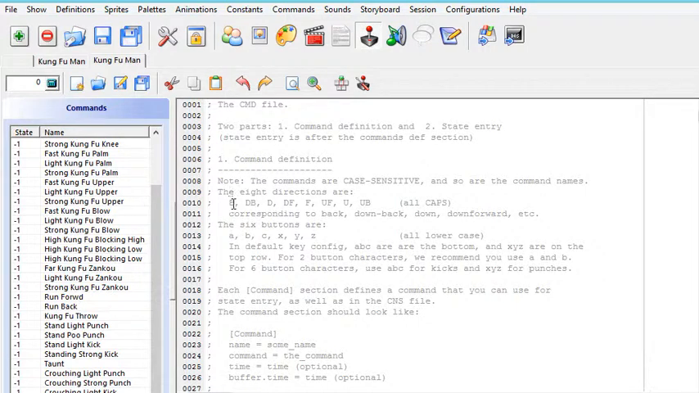So right here you have B, D, D, B, D, D, F. B is back, D's down, DF is down forward. Basically, everything in caps is directional. And then you got here ABC, XYZ, and they're all lowercase. They correlate with buttons that you press, your punch buttons, your kick buttons. So everything lowercase is basically your actions, kick, punch. Uppercase is directional.